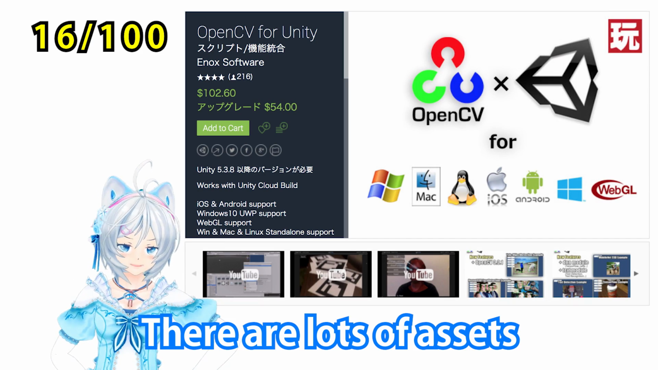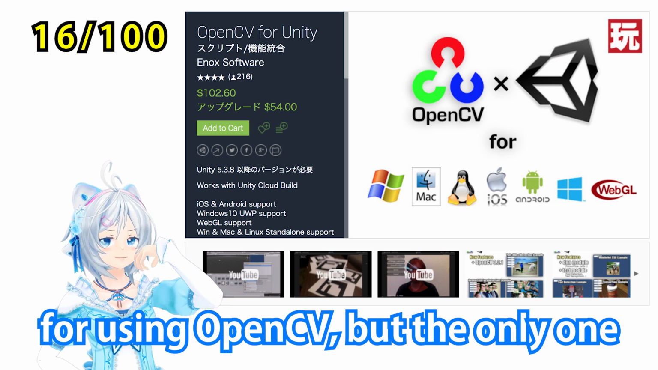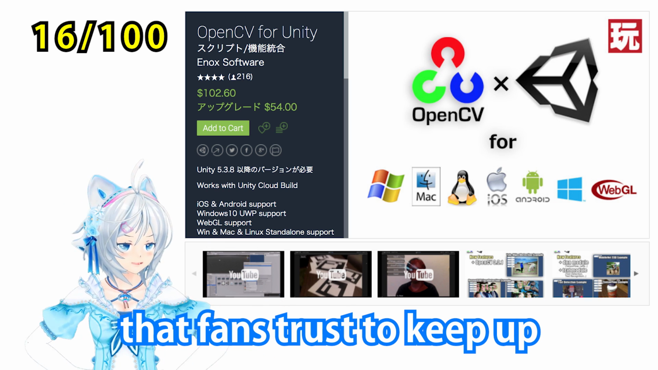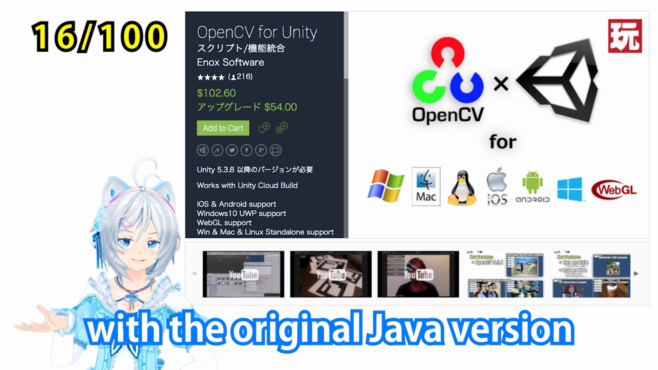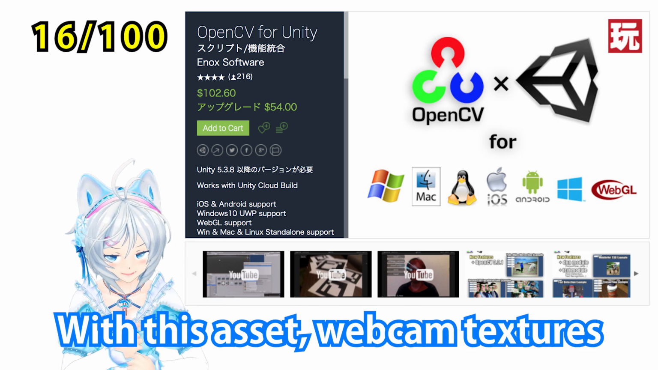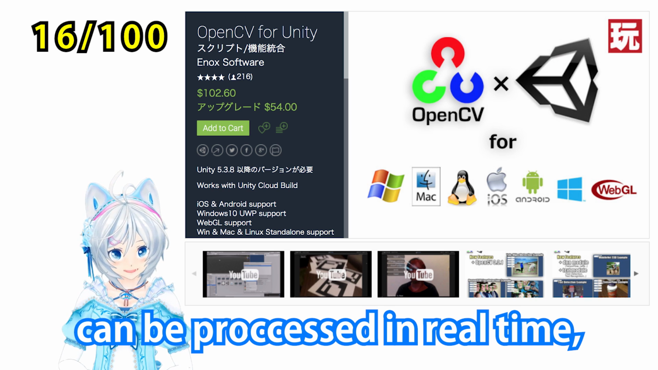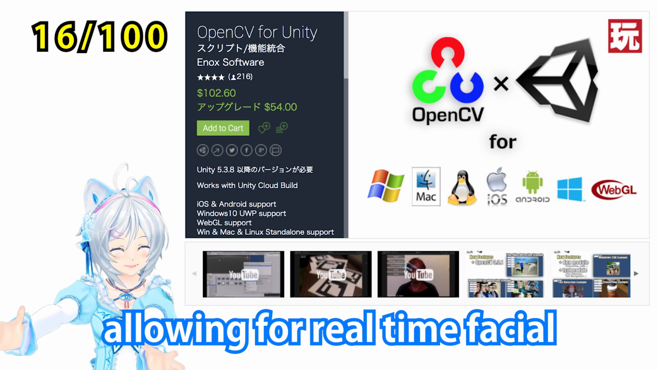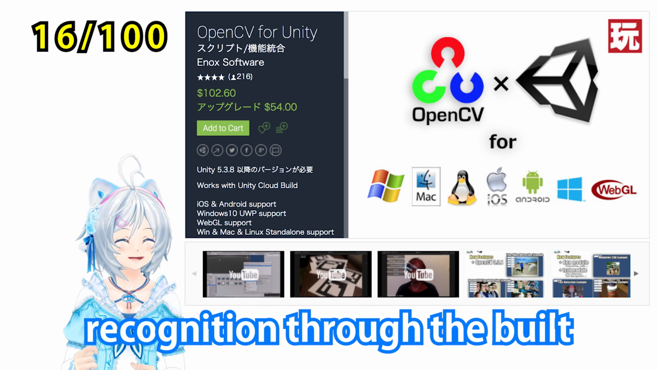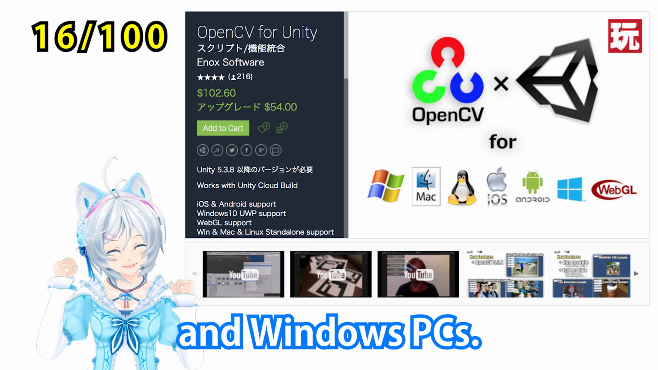Next, there are lots of assets for using OpenCV, but the only one that fans trust to keep up with the original Java version is OpenCV for Unity. With this asset, webcam textures can be processed in real time, allowing for real-time facial recognition through the built-in cameras in smartphones, Mac, and Windows PCs.